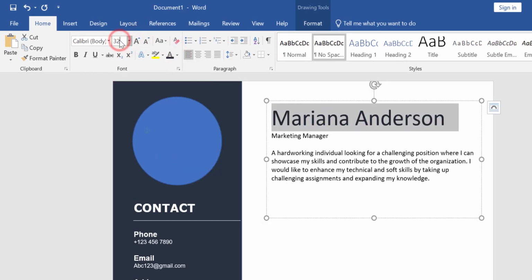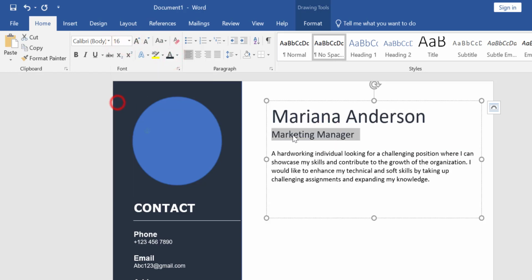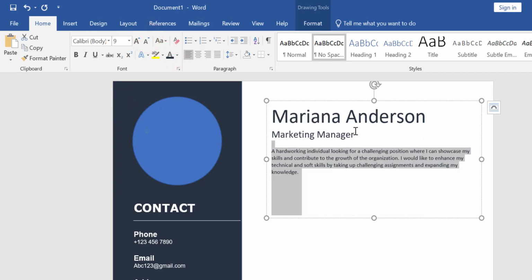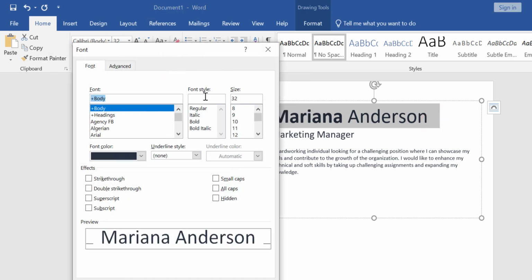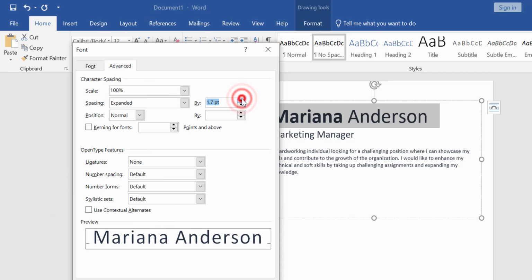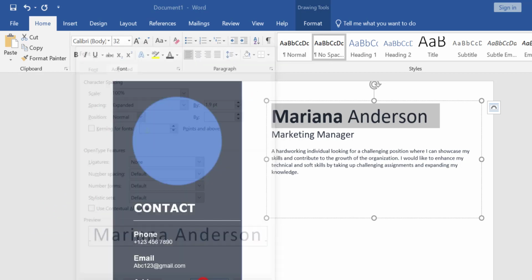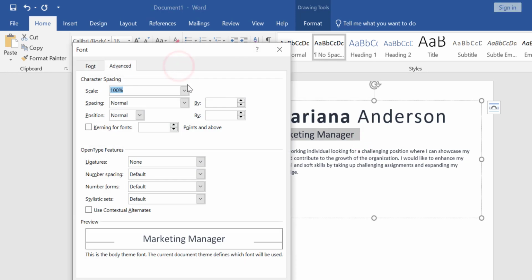Now again change font style, its color and its size. Now select your name and click here. Now click on Advanced and select Expanded. Now select spacing from normal to expanded. Now select your profession and also expand it.